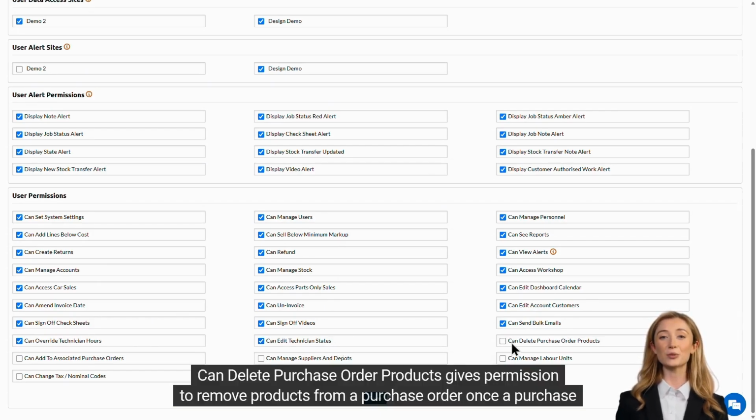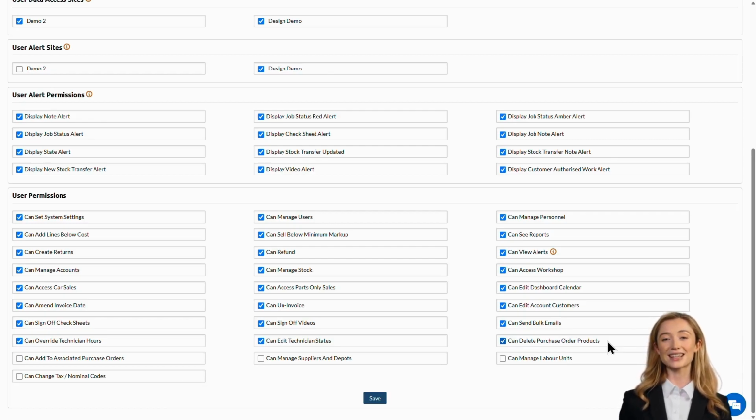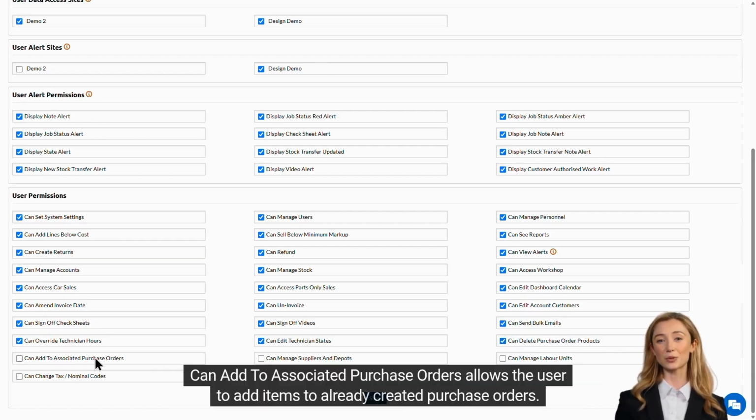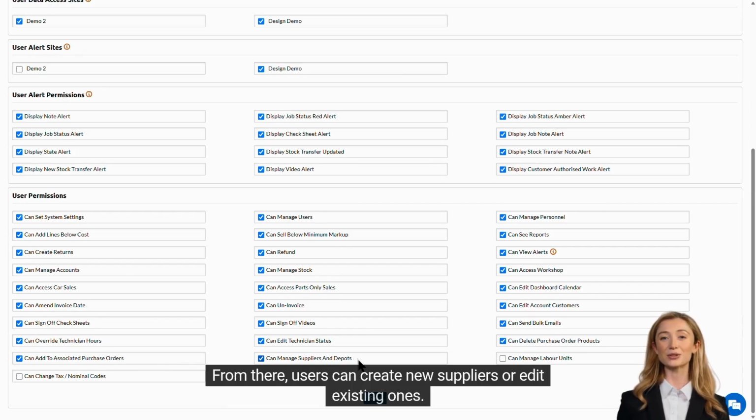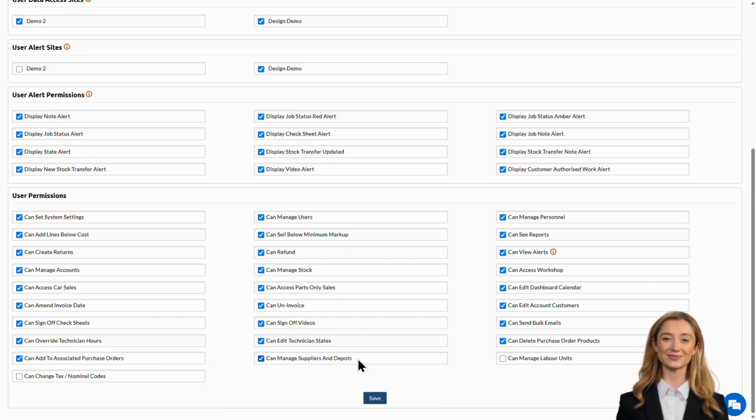Can Delete Purchase Order Products gives permission to remove products from a purchase order once a purchase order has been created. Can add to associated purchase orders allows the user to add items to already created purchase orders. Can manage suppliers and depots grants access to the suppliers and depots section in the products tab. From there, users can create new suppliers or edit existing ones.